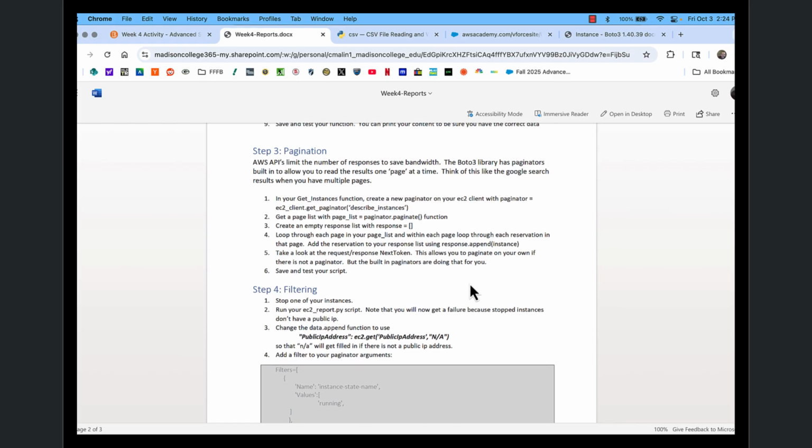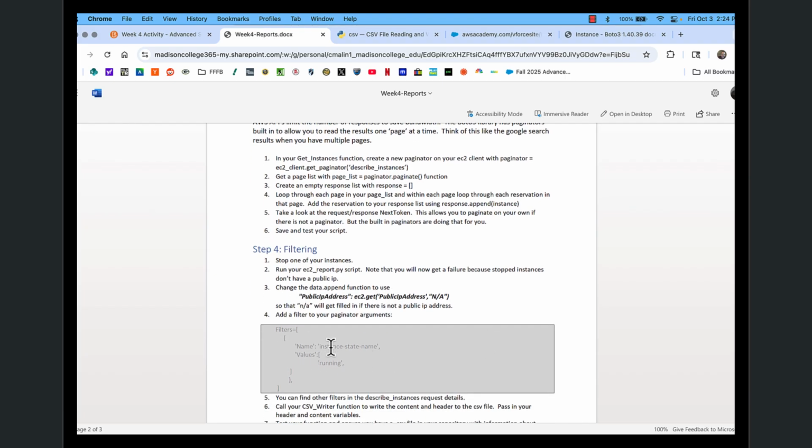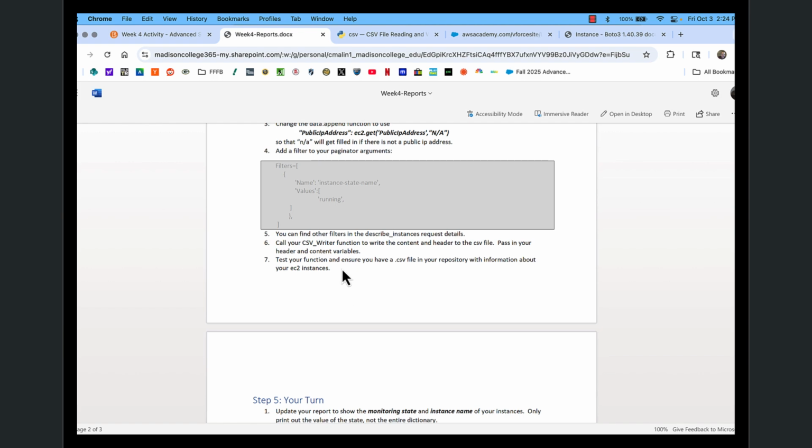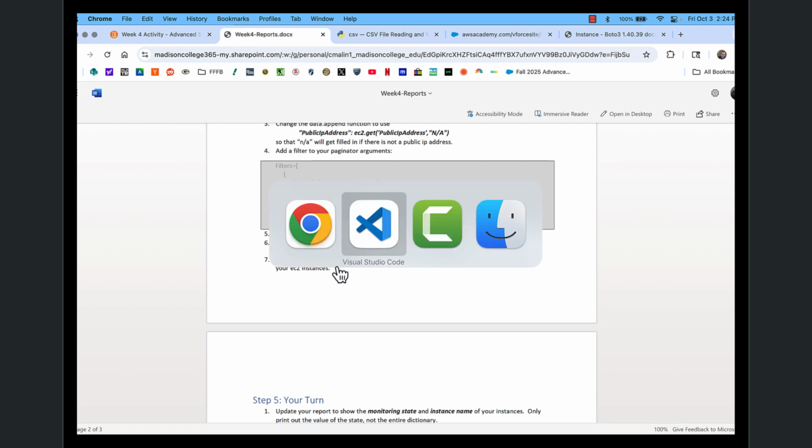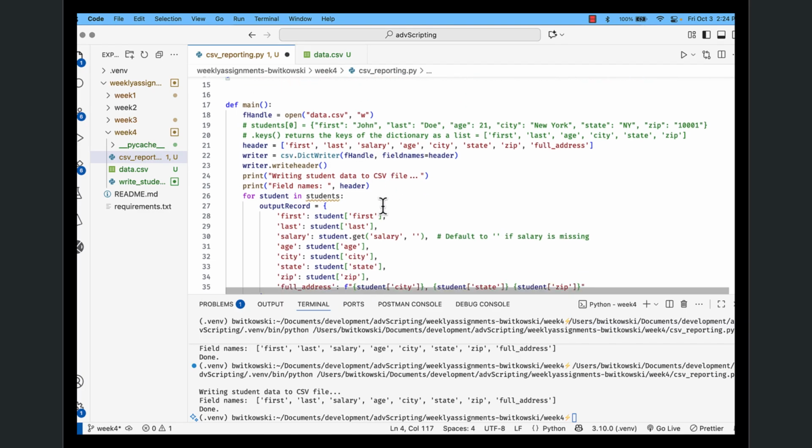Basically, you're going to get your instances, and you have to do that with pagination. So you're not getting all the instances at once. You're going to page through it, and then you're going to filter it to make sure that you have only the running instances, and then you're going to write that to a CSV file like we just did in our demo. Okay, so effectively you're doing the same CSV work that we did here, except you're doing that against a different data set, which is your EC2 instances. And you're going to get access to your EC2 instances using the script that you had created in the week 3 assignment.